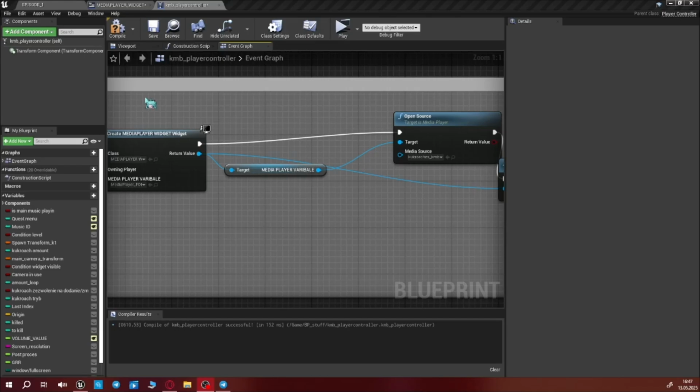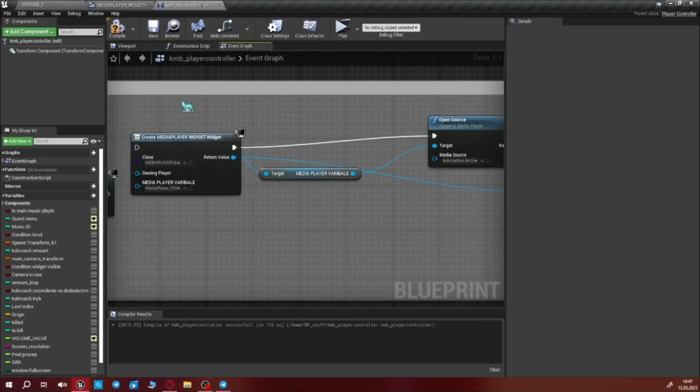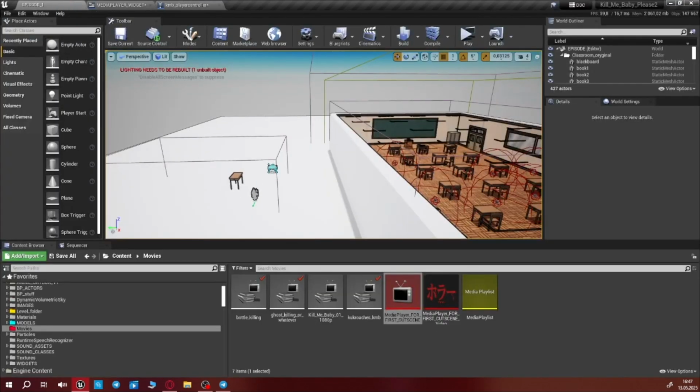MediaPlayer has been in a lot of chaos over the past versions of Unreal Engine, because they have kept changing things. So it's quite understandable that it's gonna be annoying. So I think that's pretty much it for the MediaPlayer.